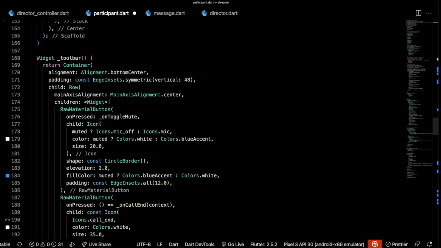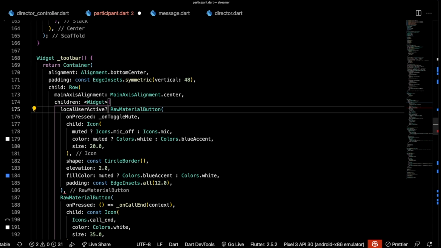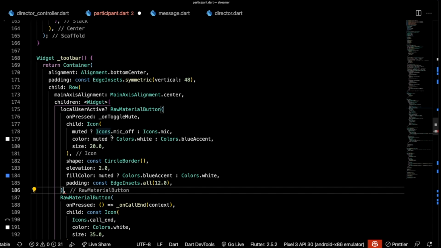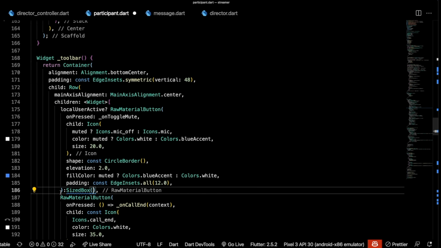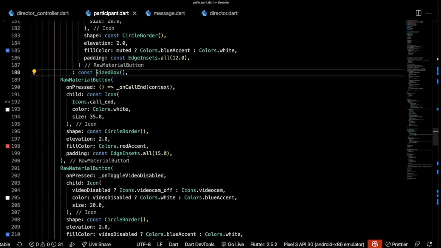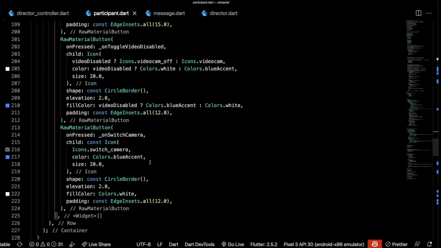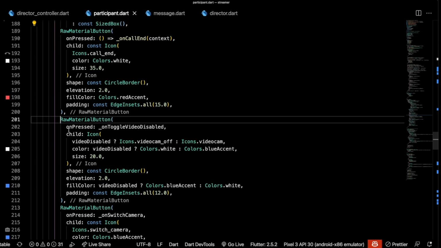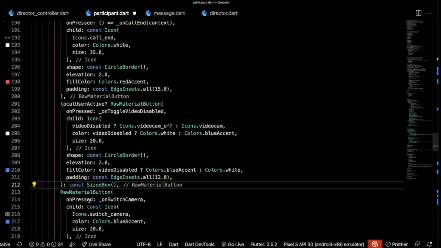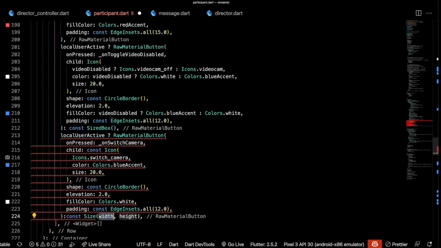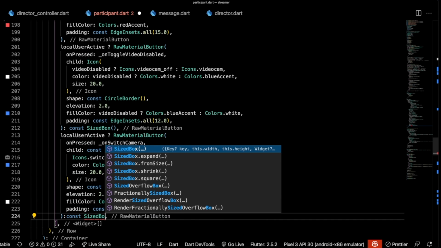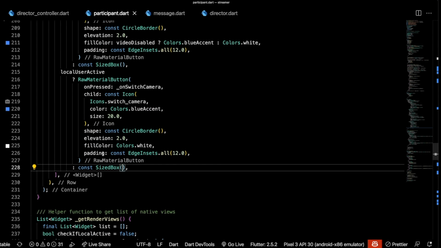So we have the mute button here. We want to check if the local user is active. If he is active, then we want to display that material button. But if he's not, just display an empty sized box. The end call button we do want, because we want them to be able to leave the call. But the video disable button we don't want. Again, same situation as above. We'll just create an empty sized box. And then switch camera, we again don't want this. And if it's not active, then we want to display a sized box again. All right, so there the buttons are updated.